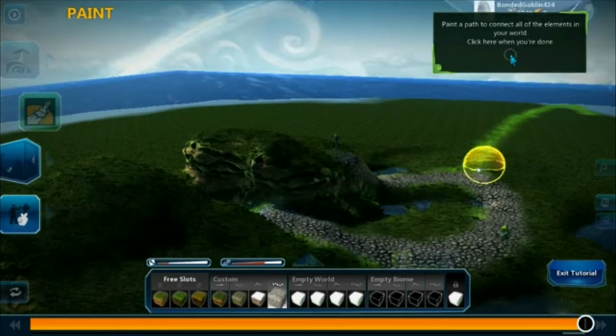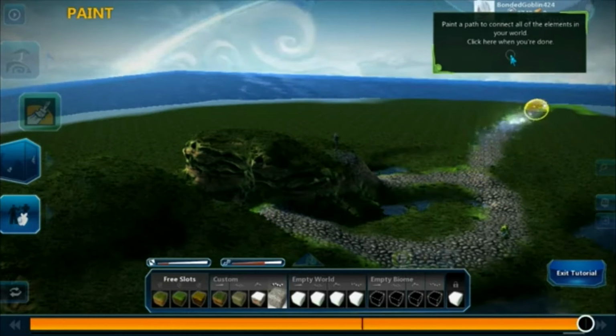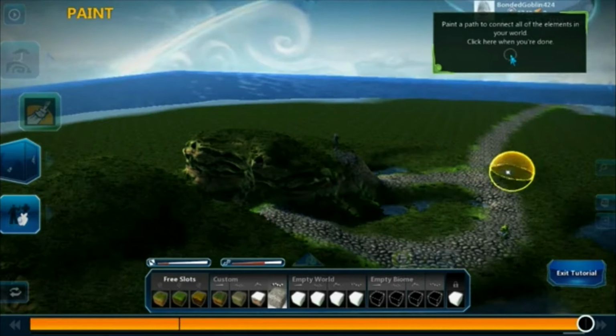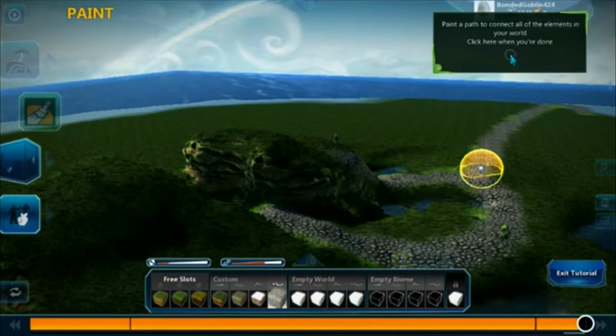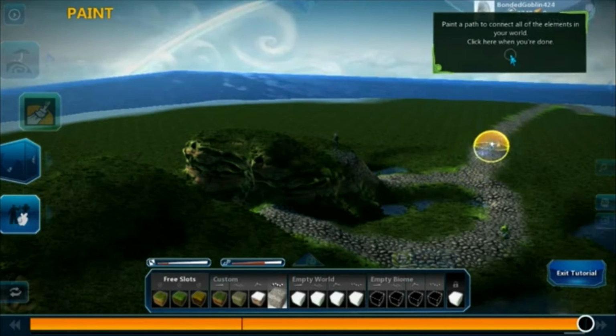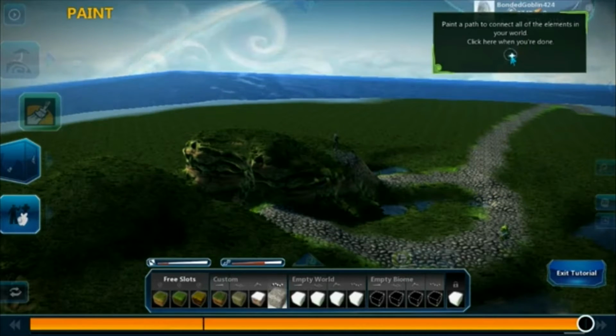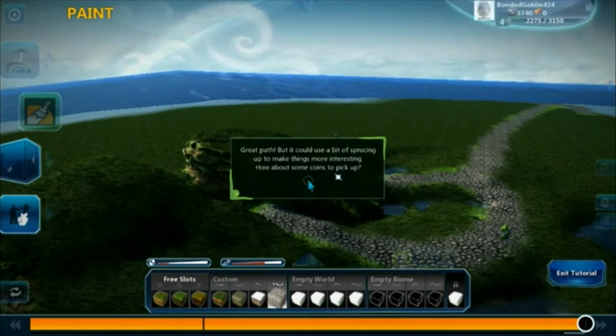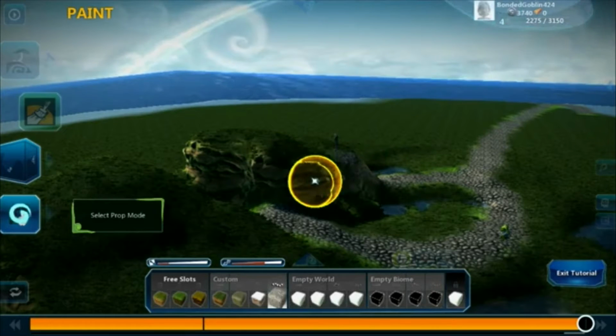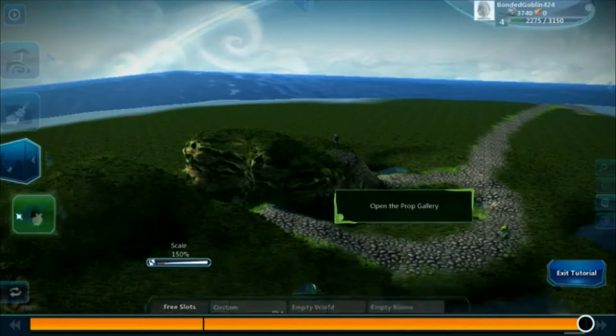And again, remember, you can use a combination of your sculpt mode and your erode mode to change the size and the dimensions of this path. If you click and you hold the mouse button down as you're moving over it, you'll change the height of the path a little bit as well. All right, so we've got our path created. We created it with a different type of material. Now it says it could use a bit more sprucing up to make it more interesting, so let's place some coins on there. So we're going to go into prop mode.